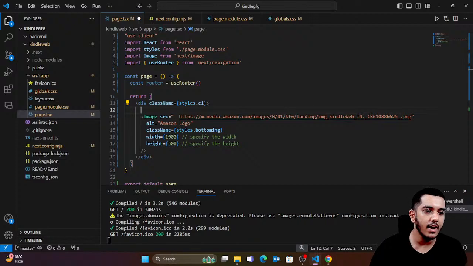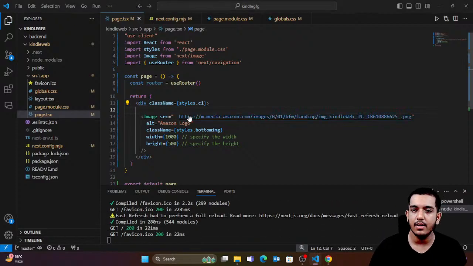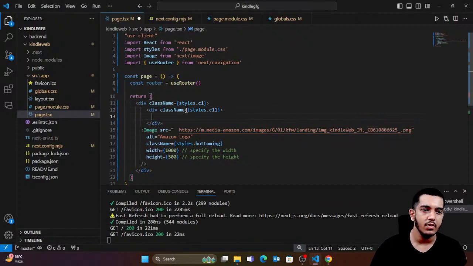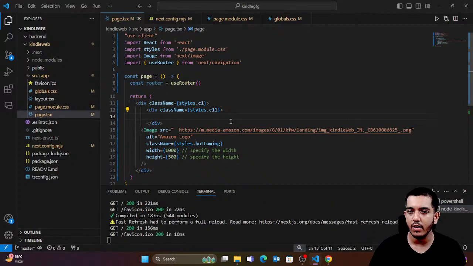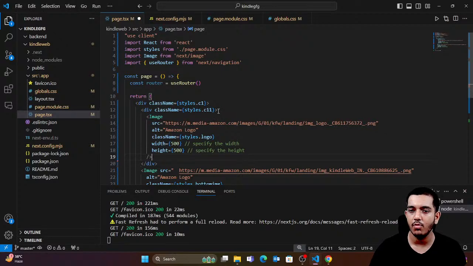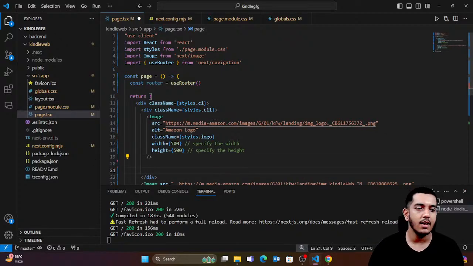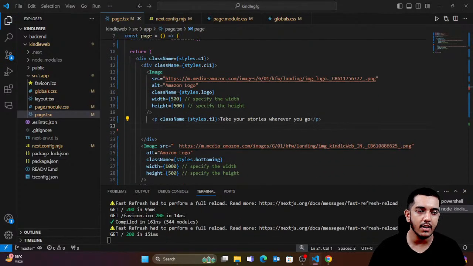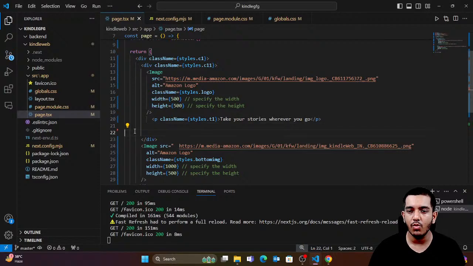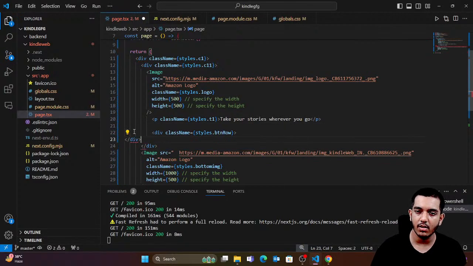Apart from that we need one container named C11. Inside this, again we are going to have the Amazon logo. I just copied the Amazon logo from the image address. Then what else we need is the text wherever you go. Then guys we need to have a button row. In this button row we are going to have the items.